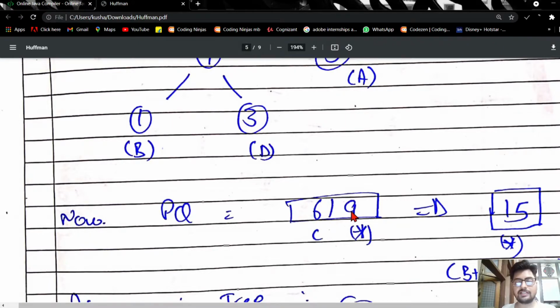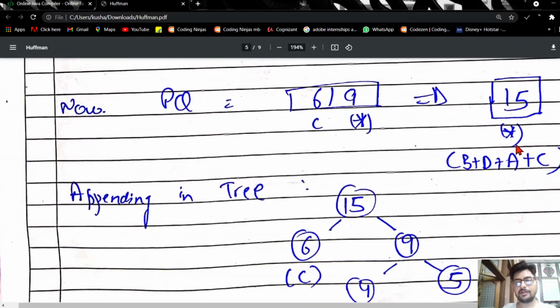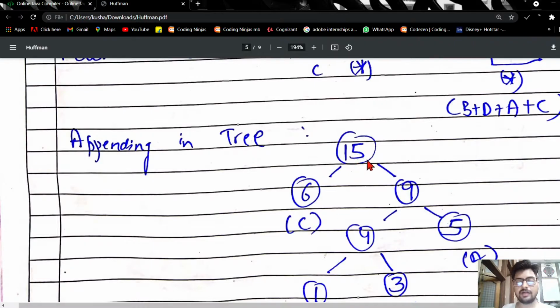So we have 6 and 9 as the internal node. Now this internal node has B, D, and A. C is missing from this. So now the sum of these two, 9 plus 6, gets to 15. So now we have 15 over there. So we are now done with our priority queue, and this is somewhat what our final tree would look like.